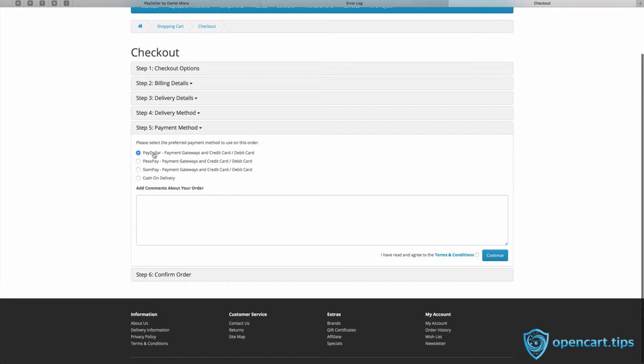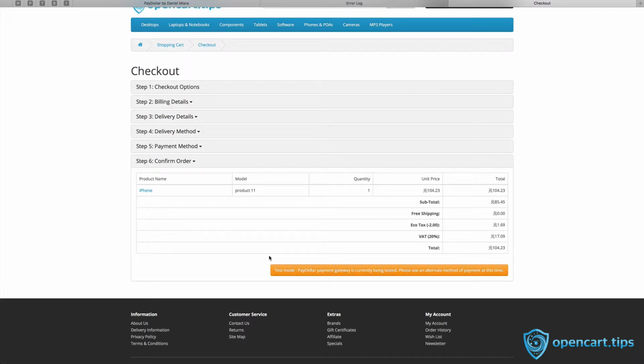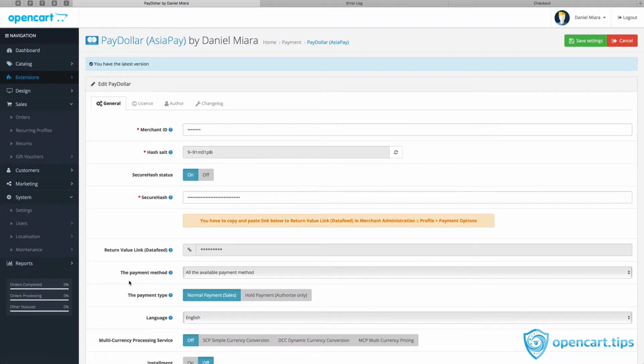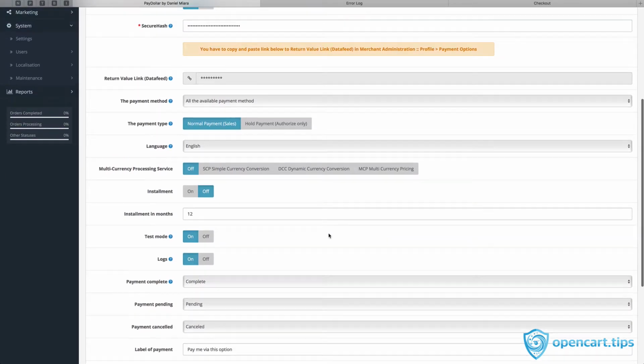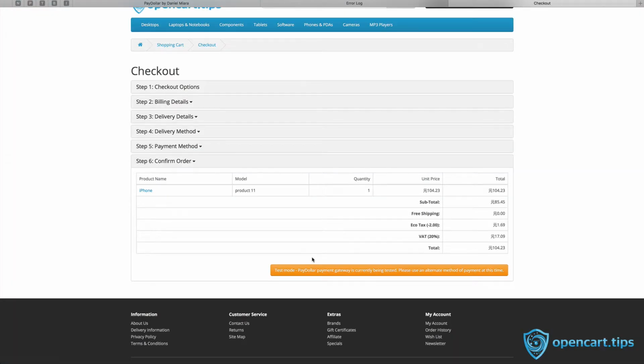Okay, I have to select, of course, the payment method and press continue. As you can see, the button is orange because we have test mode enabled. If you change the status, of course, the button changes the color to the standard one, okay? So I'm going to order this iPhone because I like it. So I'm pressing the orange button here to start the transaction, okay?